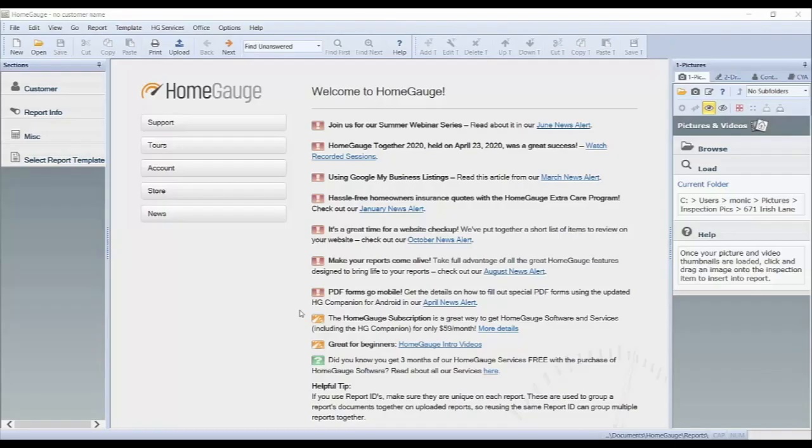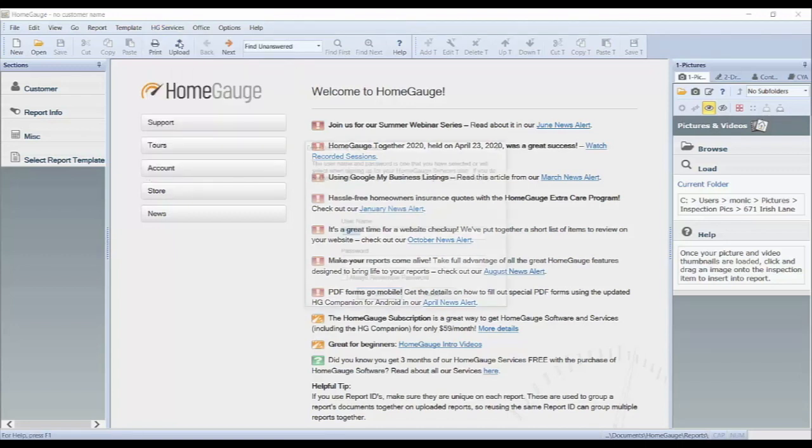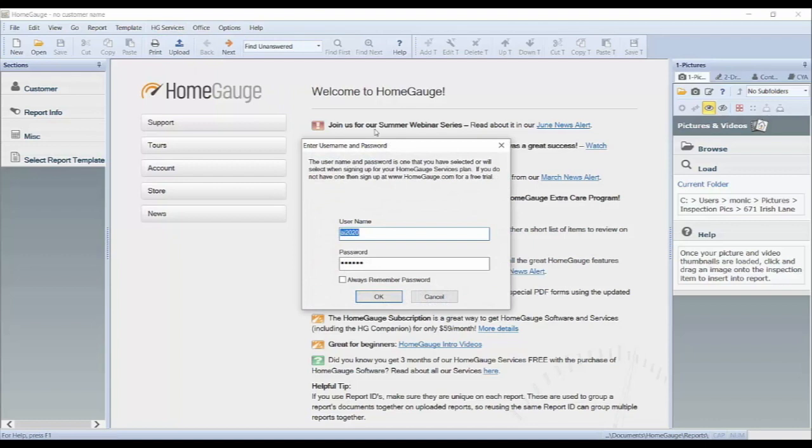To begin a report from an appointment on your HomeGauge calendar, start by opening the HomeGauge report writer on your Windows computer. Find the HG Services menu in the menu bar at the top of the program. Make sure you're logged in by selecting Enter Inspector HG Username and checking to make sure your username and password are typed in.